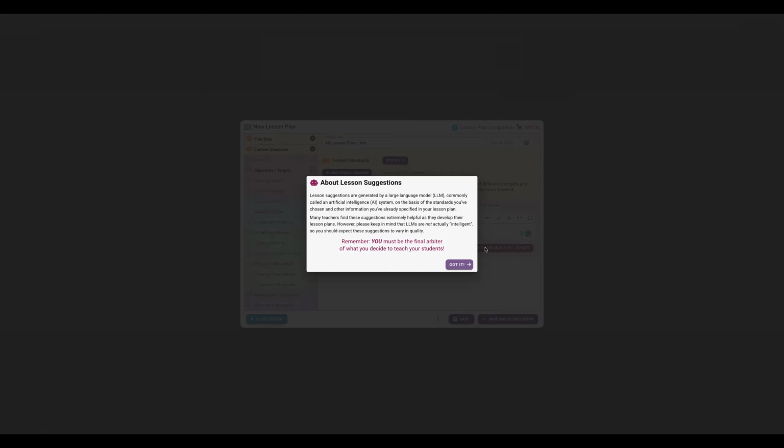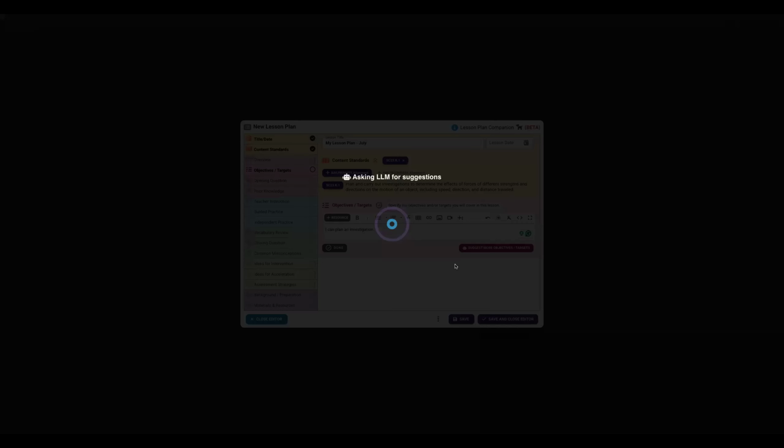So all of that to say, this artificial intelligence tool is going to give you some great suggestions, but you as the educator are the final arbiter of the information that's taught in your classroom. So keep that in mind. Make sure that you always evaluate this for accuracy and for relevancy in your classroom. So I'm going to say got it after giving all of those disclaimers.